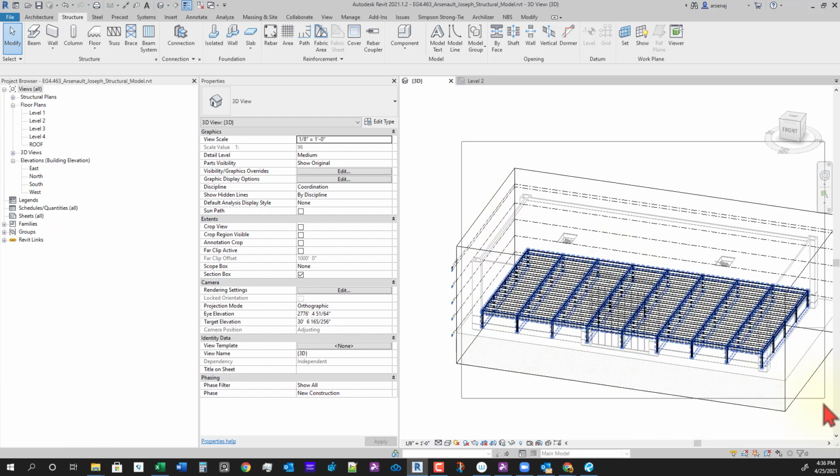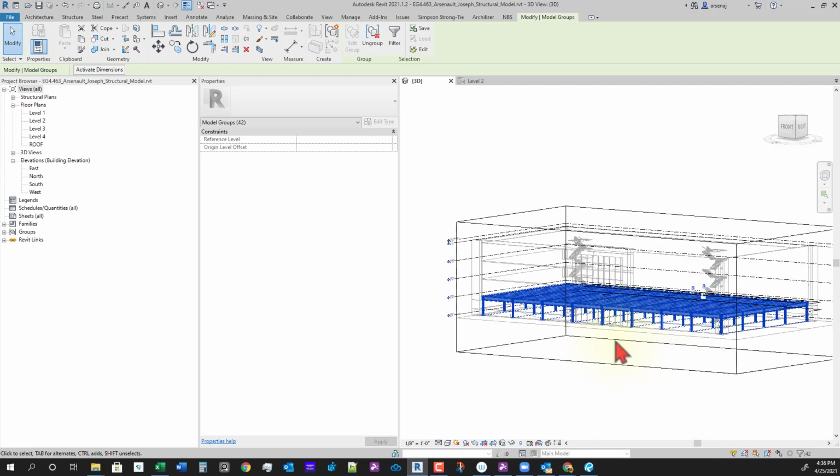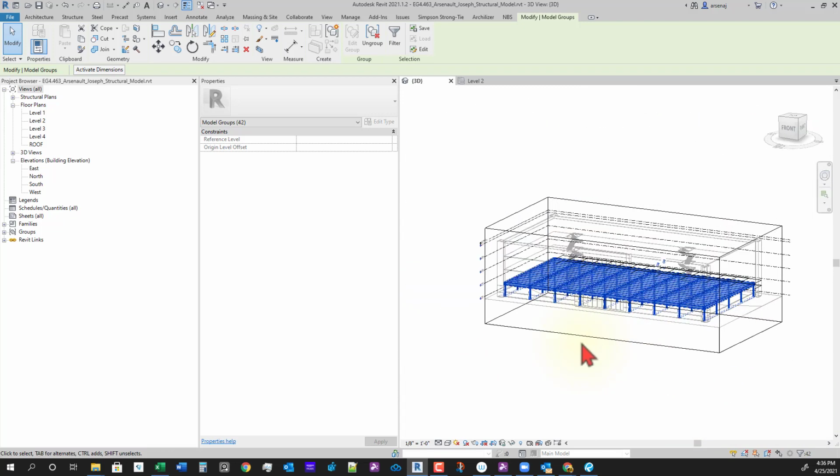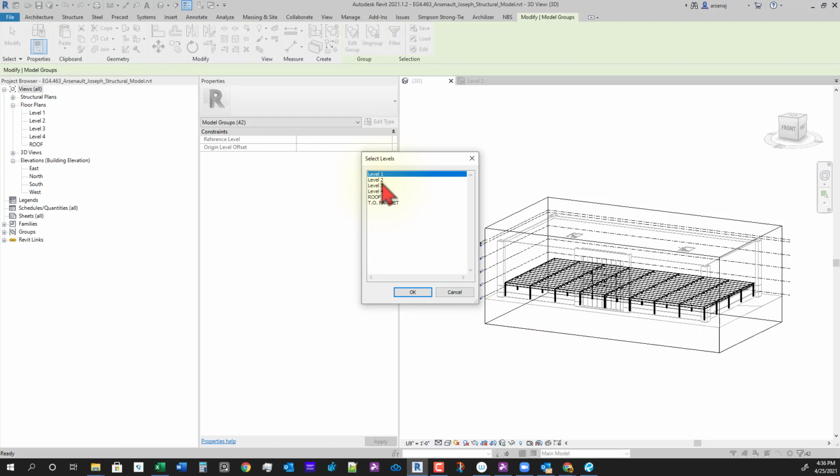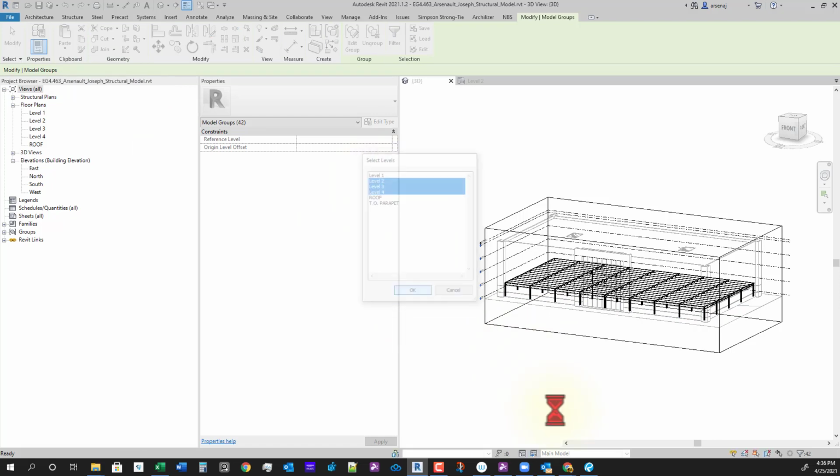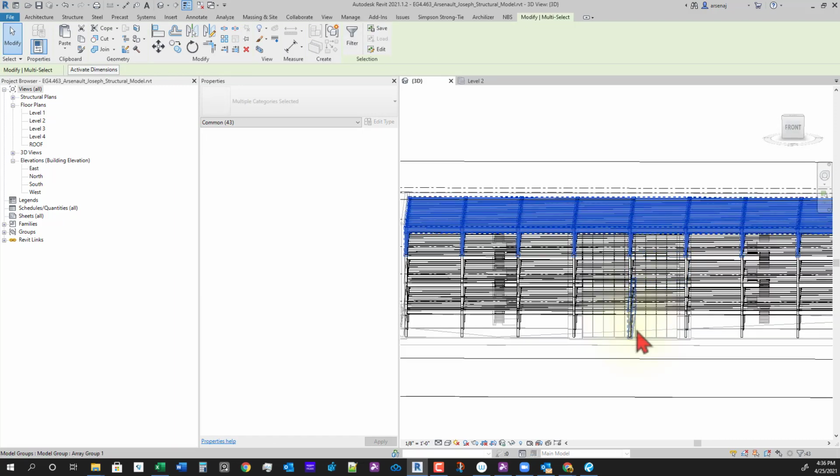The next thing we can do is we can window all of this. And let's copy this up. So I'm going to just Control-C to copy. And then go to Modify tab, Paste, Align to selected levels, and let's pick levels 2, 3, and 4. And that should paste that structural beam system all the way up. There's a lot of content here, so it might take a little bit. And so now we've got our structure.